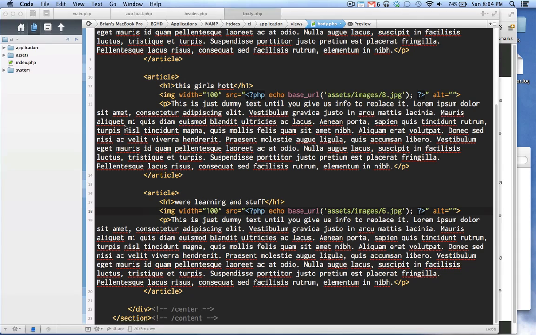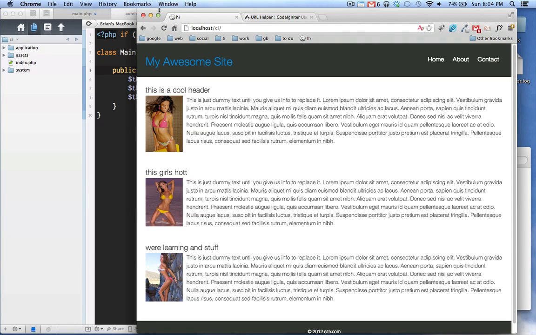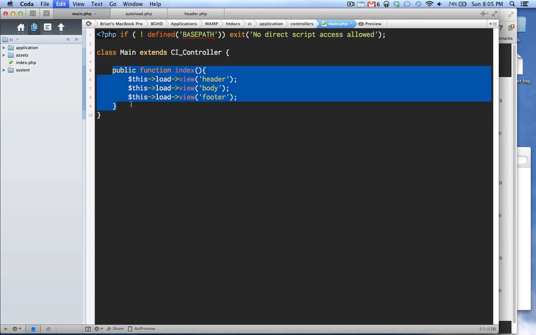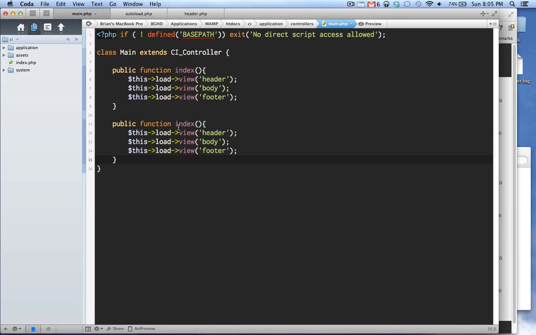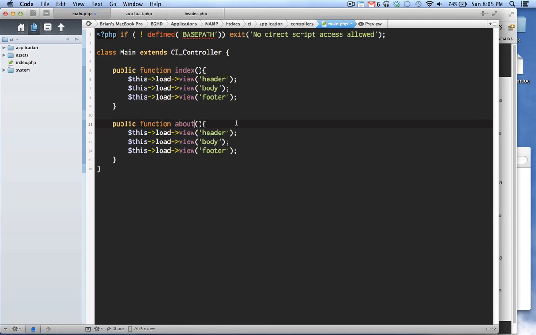Now, what's next? We have our controller loading 3 views. Maybe we want to make a second page. So if we wanted to do that, we could just simply copy this same function, and we can just do a public function. Let's see here, we have an about page. So let's create an about page. So instead of loading our body, let's load, or maybe this should be called home, which would have made more sense. We're just going to call this home. It's the home page, and now we're going to make our about page.